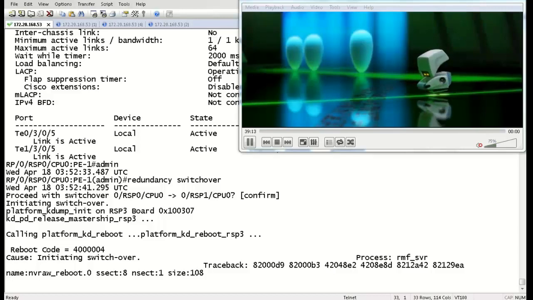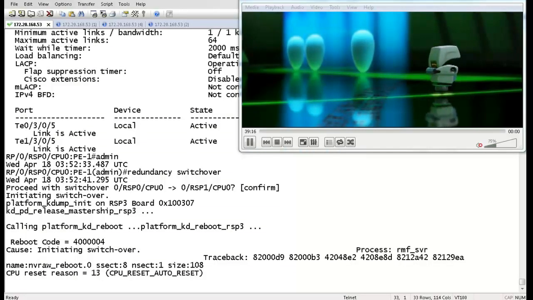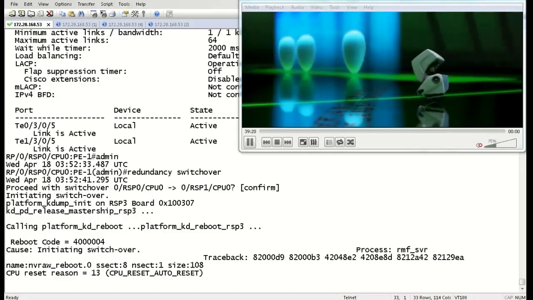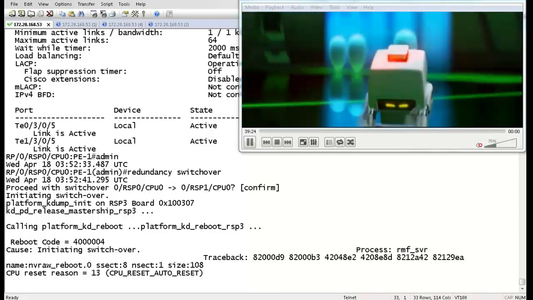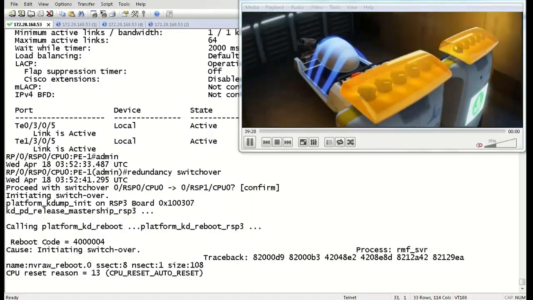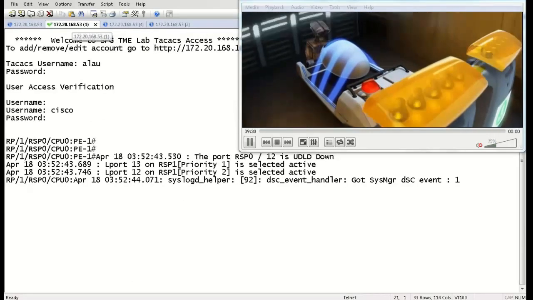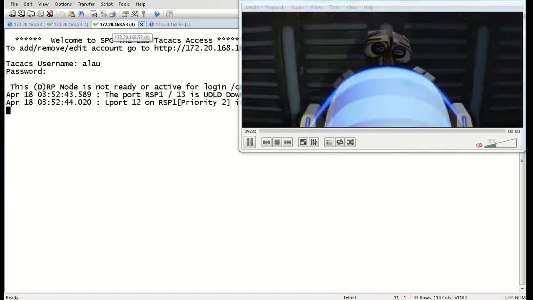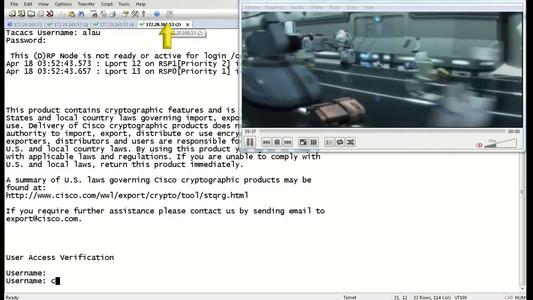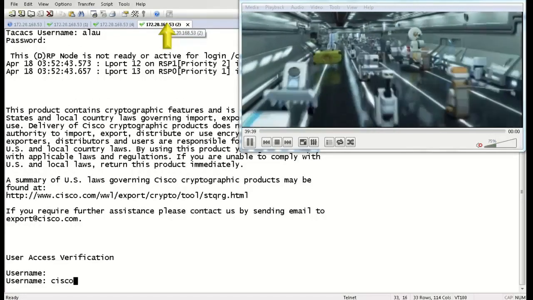And you can see from the video itself, there seems to be no effect on the video. The video is still playing nice and smooth. We're going to wait a few seconds here, and then we're going to take a look at the other RP, which is going to be the standby RP that's coming up and becoming the active RP at this point. Okay, so now we're looking at the standby RP, which is coming up as the active RP. There it is. And we're just going to log in here.